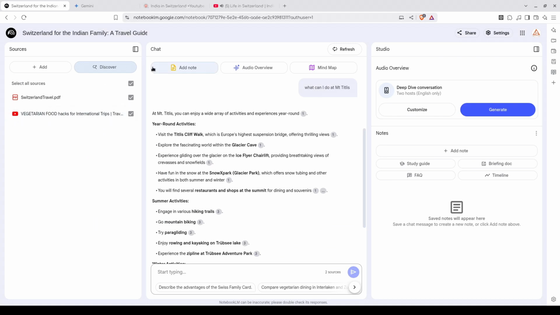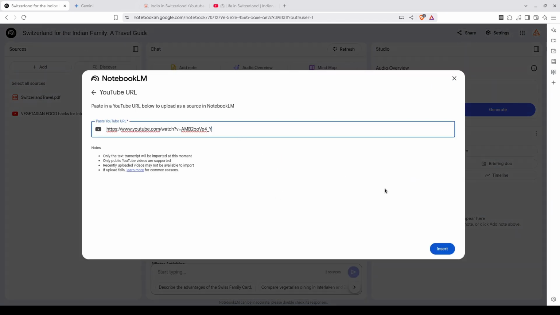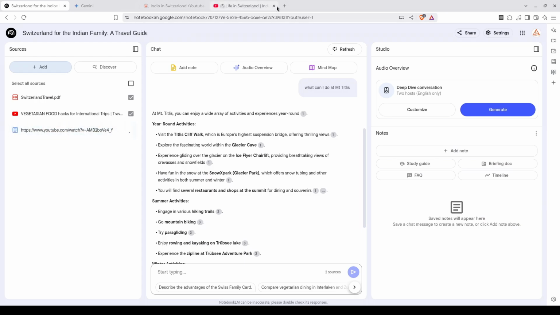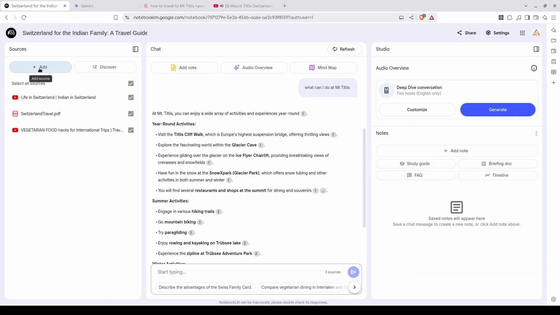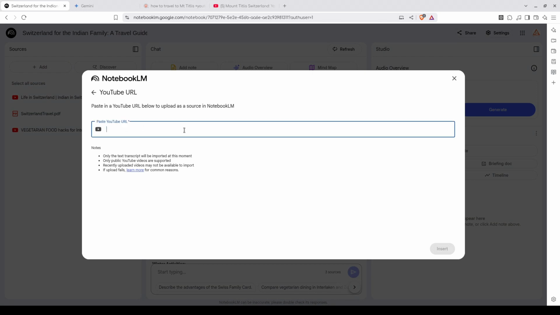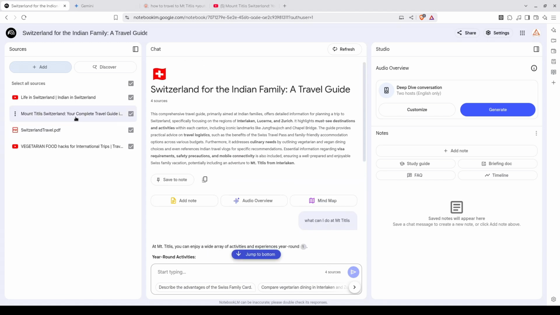Import. Let me go back. I can now manually provide the link of this video. This looks good. So let me again go back and add yet another link. Okay, so now you can see that it has 4 sources and it is now compiling data based on all these 4 sources.